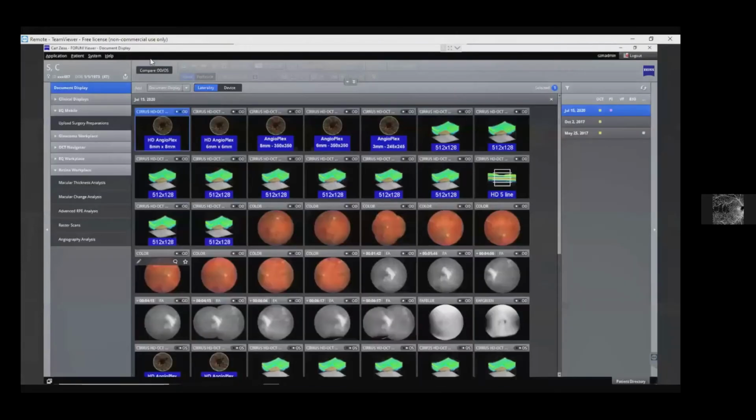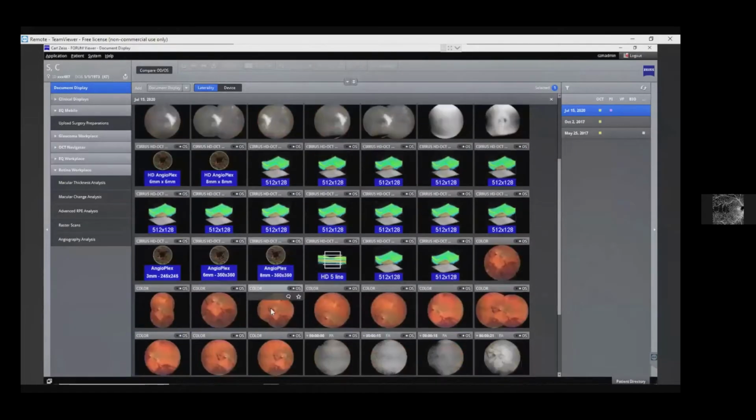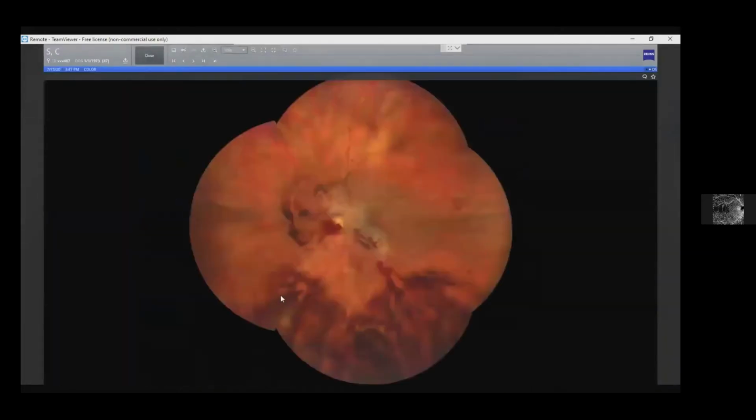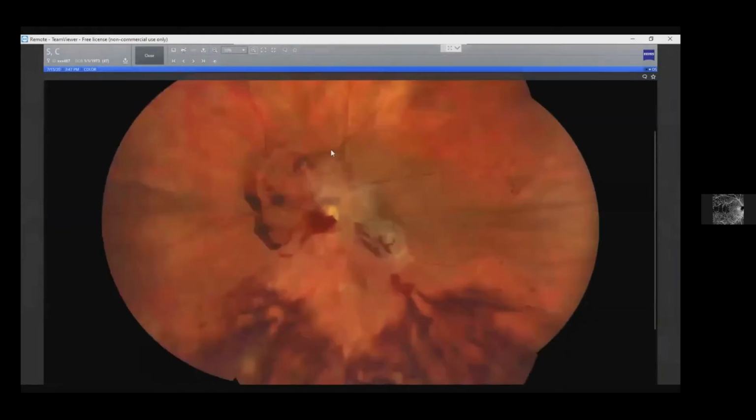I want to also move over to the other eye. That was the right eye. Let's look at the left eye here. This eye is a little bit more advanced. You can see here similar extent of retinal neovascularization with some fibrosis here in the central macula along the infratemporal arcade with some vitreous hemorrhage.